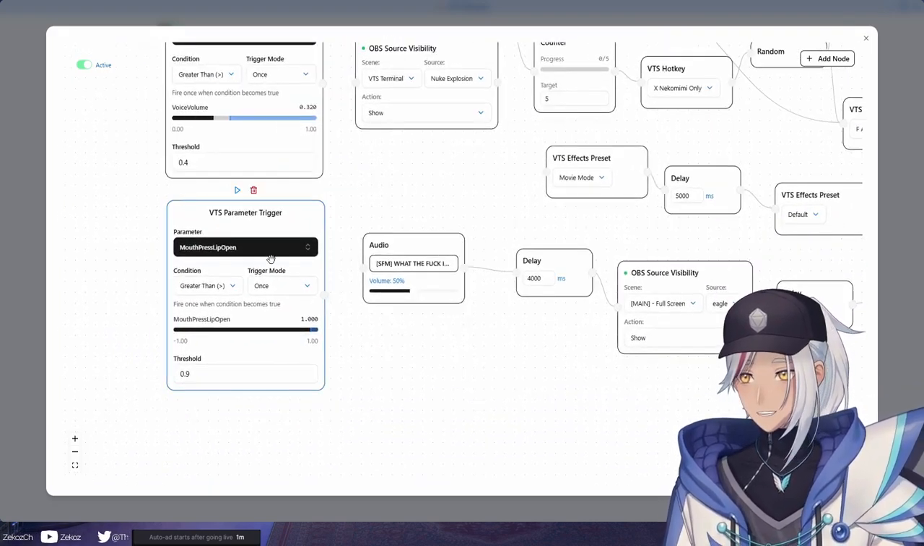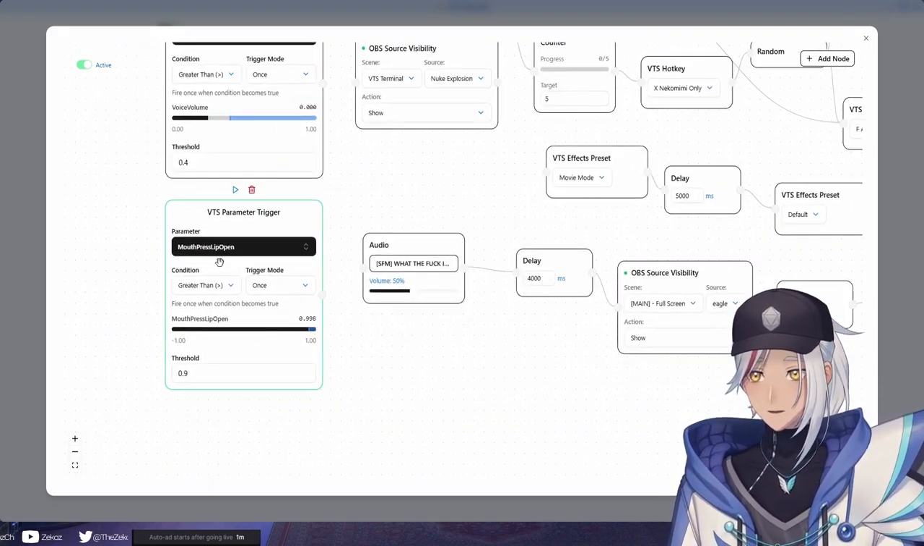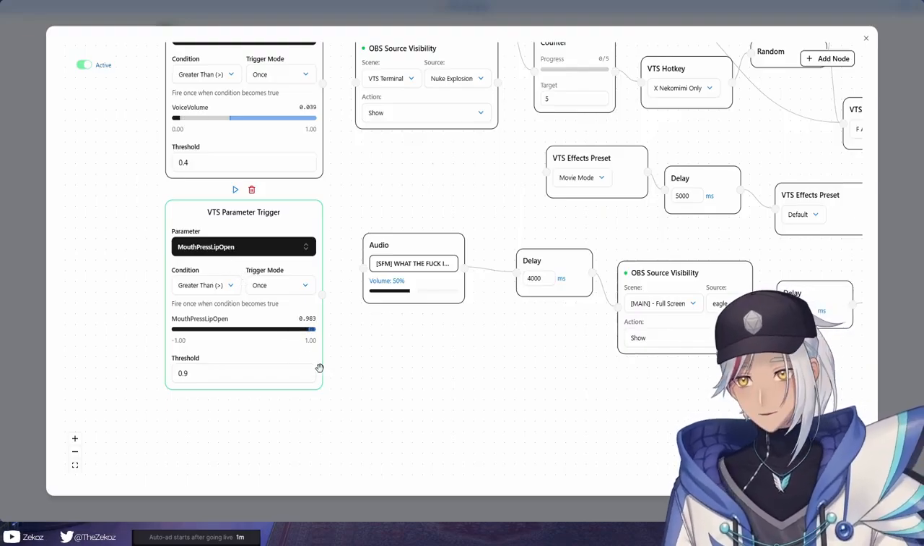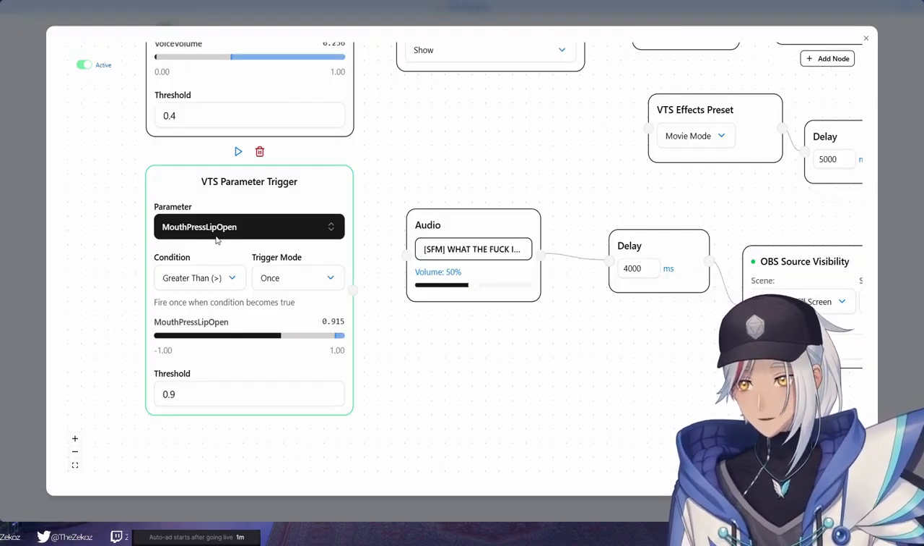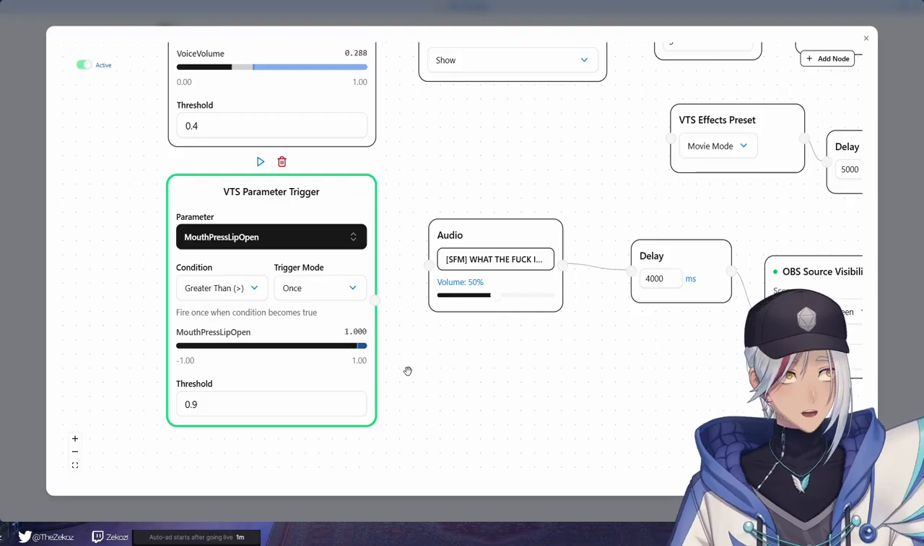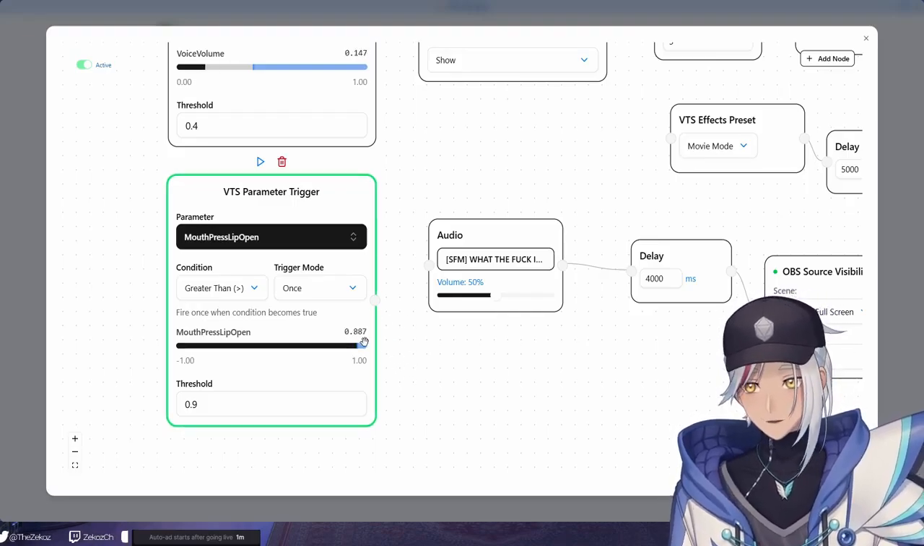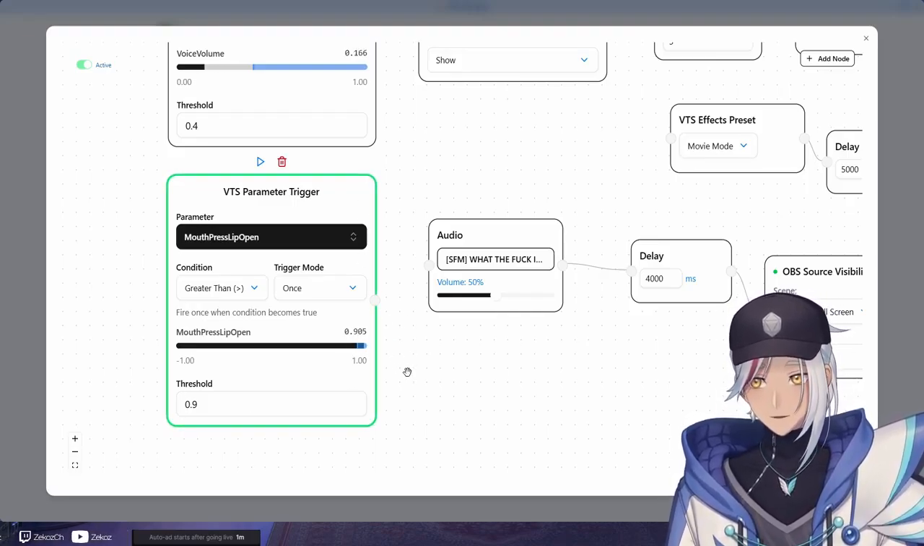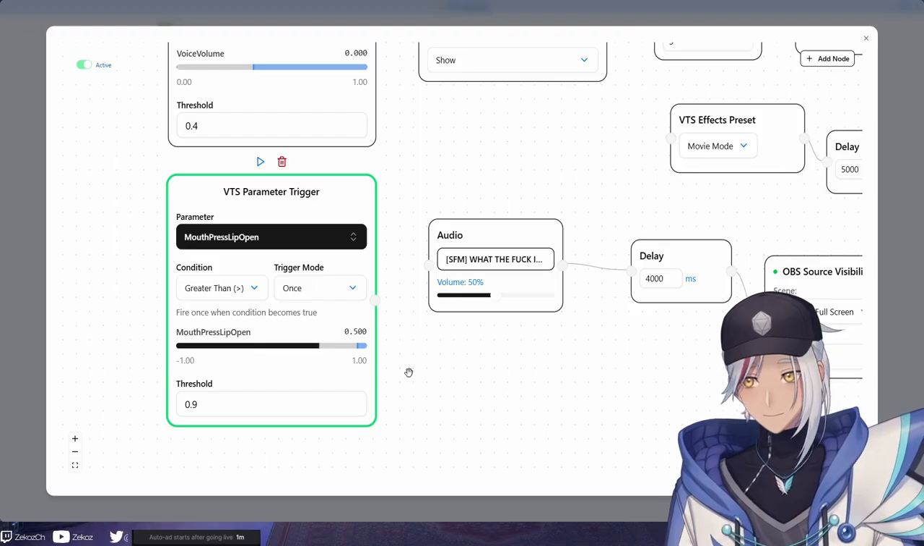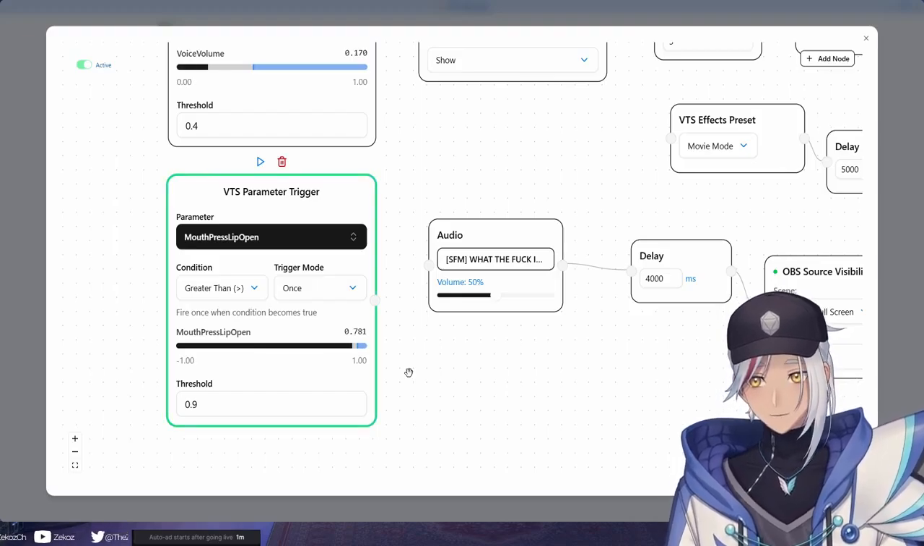In here, I have my toggle, my trigger connected to my model. So if you have a look, it's the mouth press lips open. So basically, if I ever open my lips big enough, it'll trigger the thing. Right now it's green, meaning that it's being triggered. But if I close my mouth, it goes back to normal.